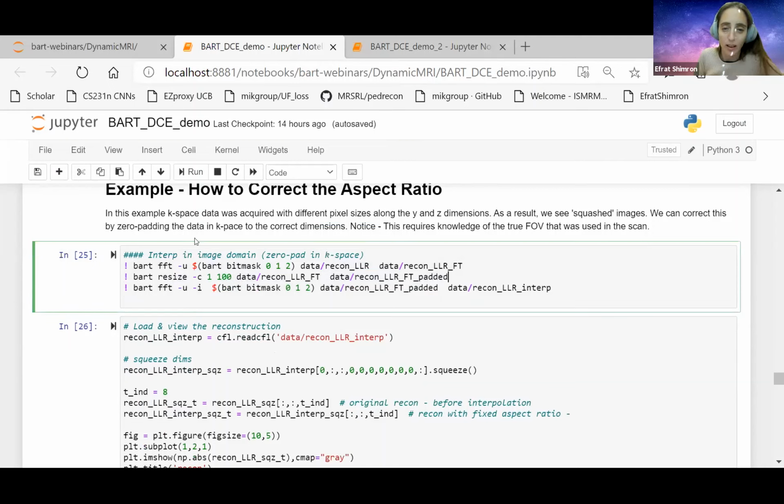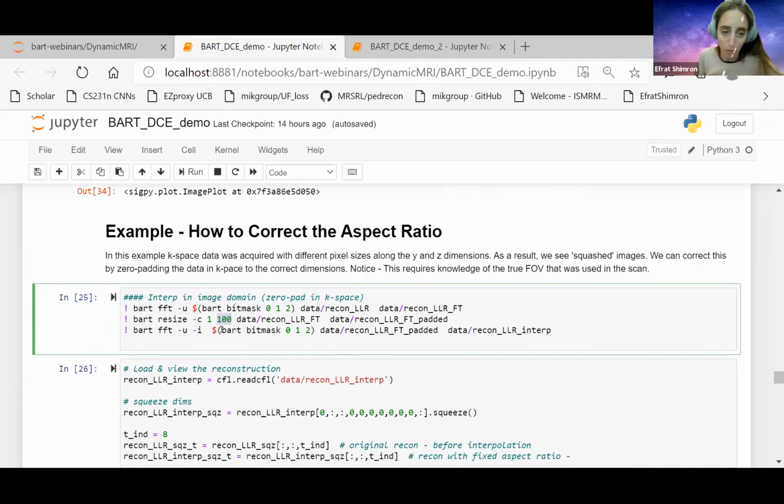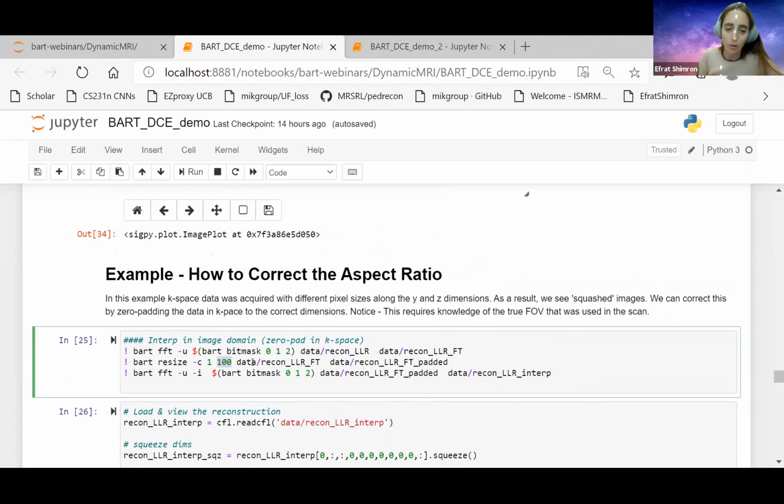And so we can do the forward Fourier transform to obtain the data in the Fourier transform domain. And then we do resizing, we do zero padding, and then we will do the inverse Fourier transform. And I know that you're asking, how did you know how much to resize to? Where did you get this number from? Because that's the most important thing. How do you know the true dimensions of your data?